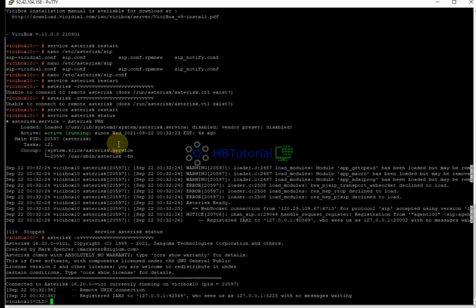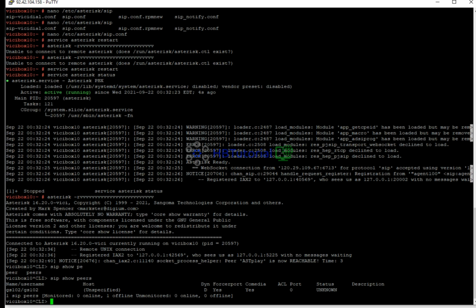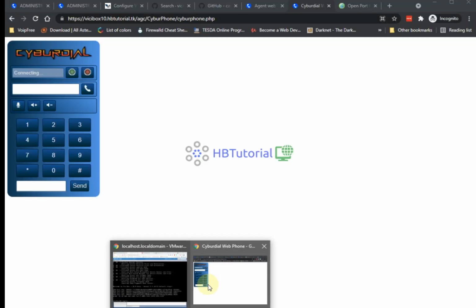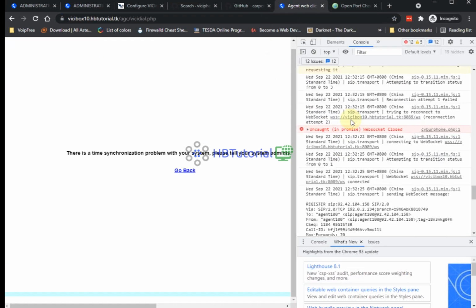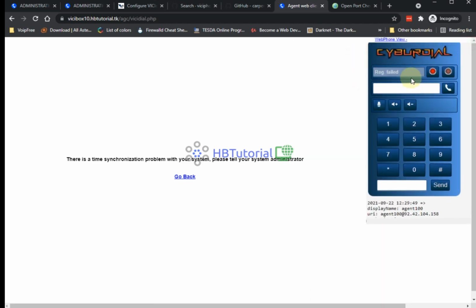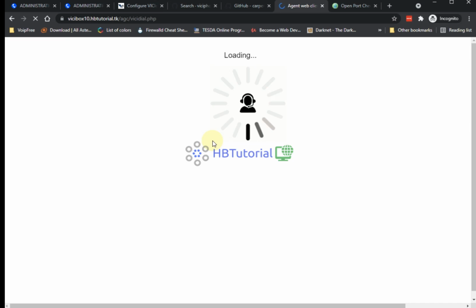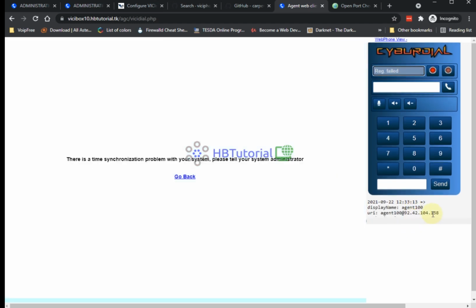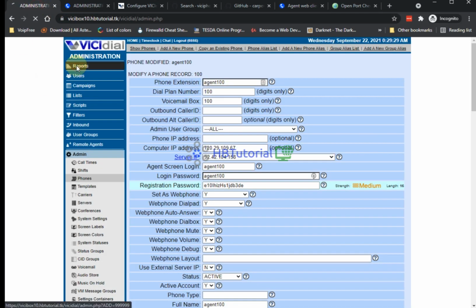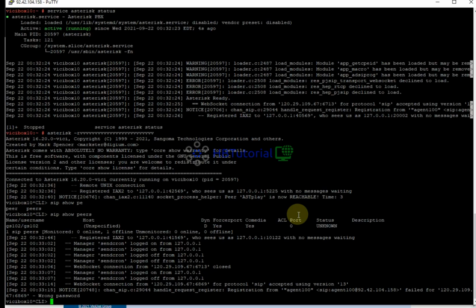Okay, so now you can check with sip show peers. Okay, so that's it. And then you need to go back to here, agent. Where's this one? So I think asterisk is not working again. So I need to double check. Agent failed, wrong, which means it says it's a wrong password.